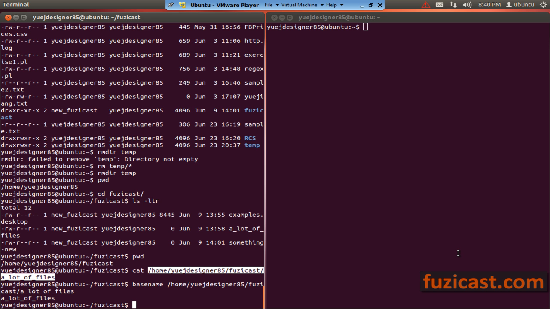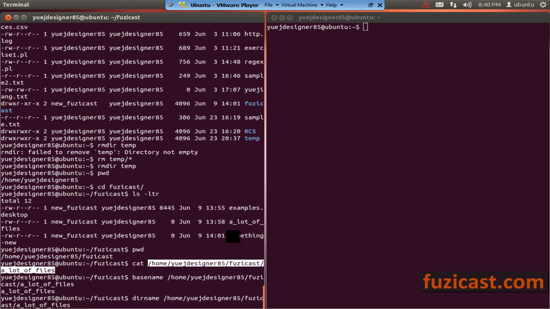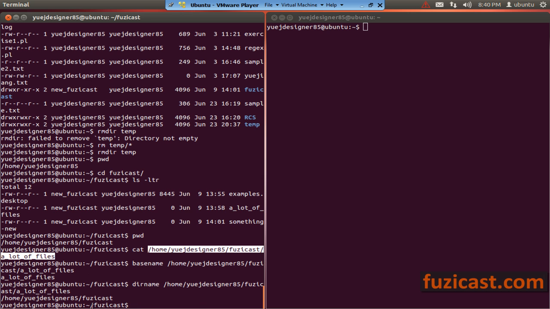Okay, if you need to get the path for this given file, you can do dirname, and then the path, and then it will give you the path basically. Okay, it will give you the home UJ designer fuzzycast, give you the path. Okay, so that's the difference between basename and dirname.